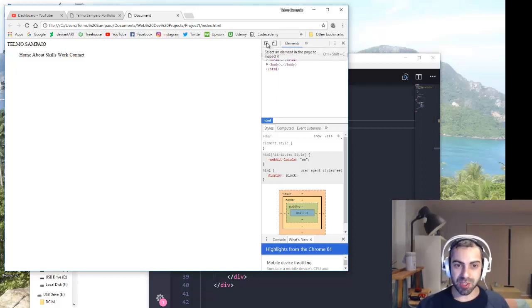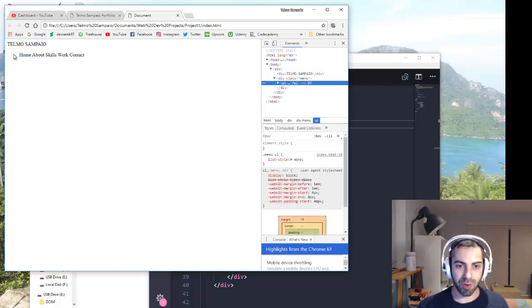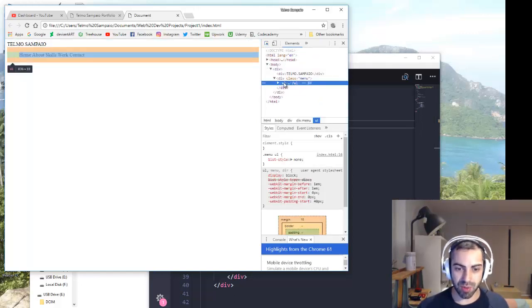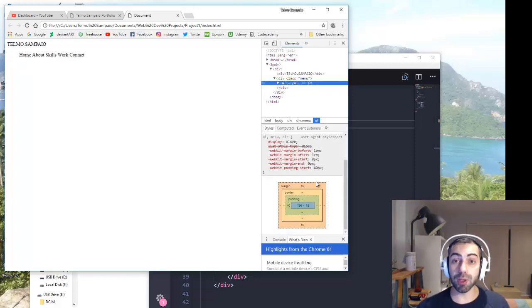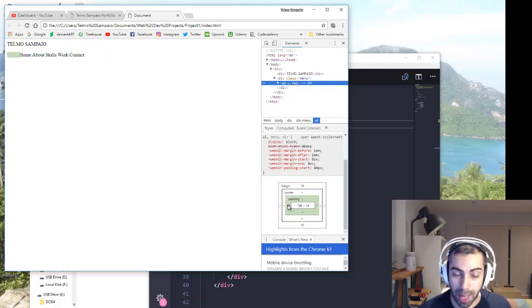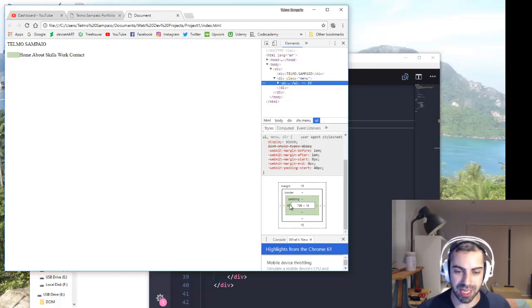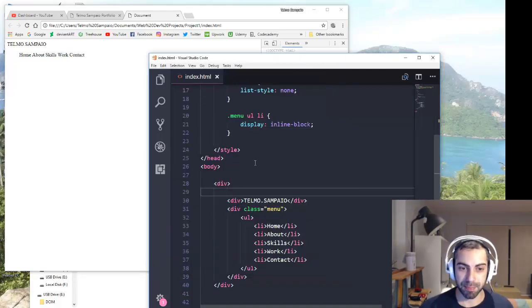So let's discover this with this arrow from the inspector, and we're going to select our UL, as you can see. And by default, like I explained, it has a margin top of 16 pixels and a margin bottom of 16 pixels. It has also a padding. Look how it's highlighted in here. A padding of 40 pixels on the left. We don't want this because it's pushing a little bit to the side. So we can remove that.